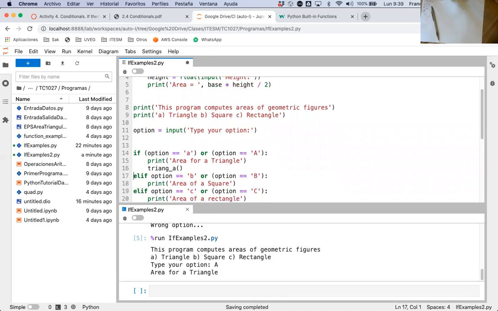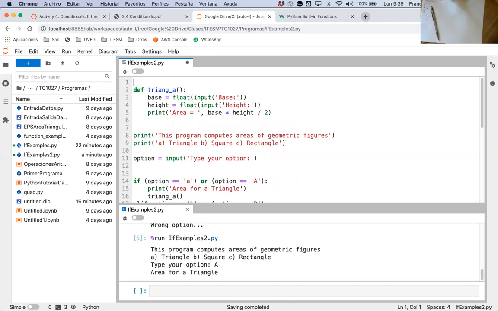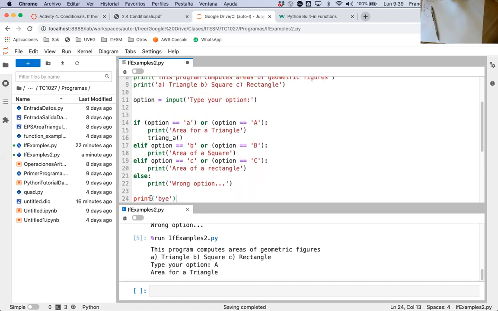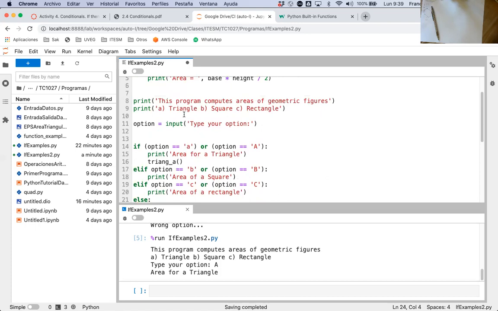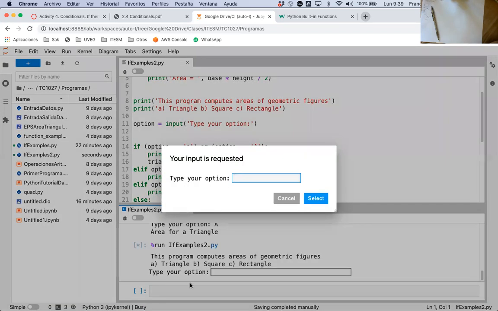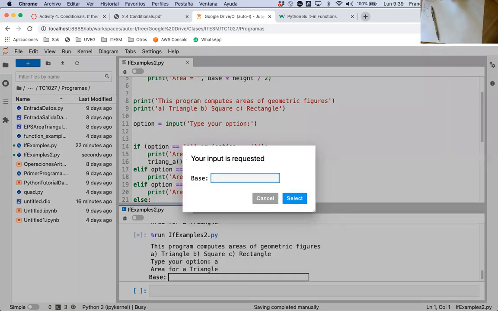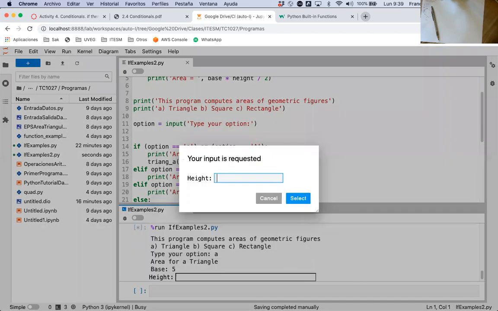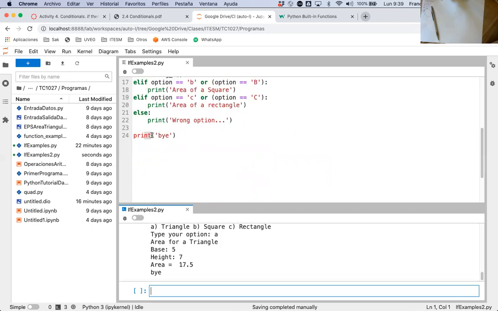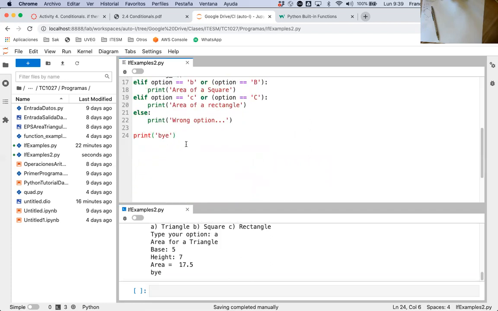So, triangle A. There's something here. It's not printing this in green. Let me run it and see what happens. I believe it's going to give me an error, but I cannot really see it. Type an option A, base of the triangle 5, height 7. Oh, it worked. I don't know why it's printing here in red. It should be green also, but it's working.